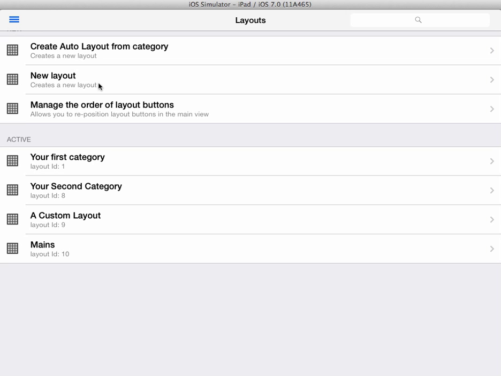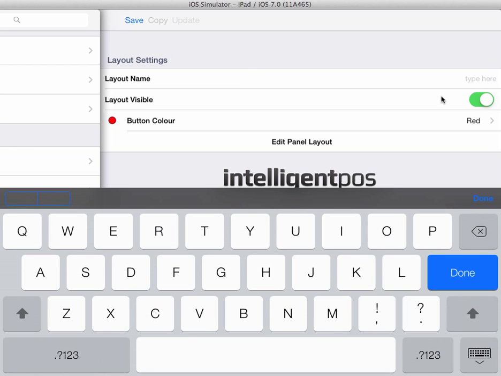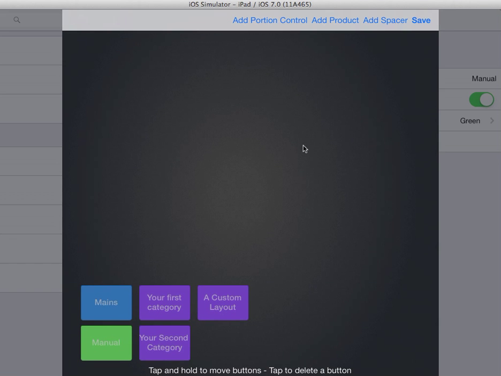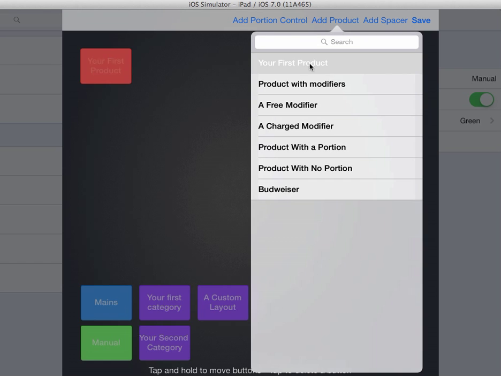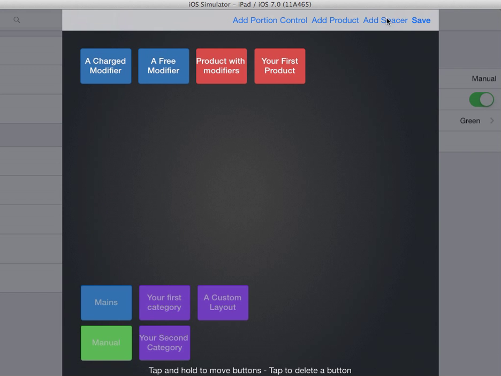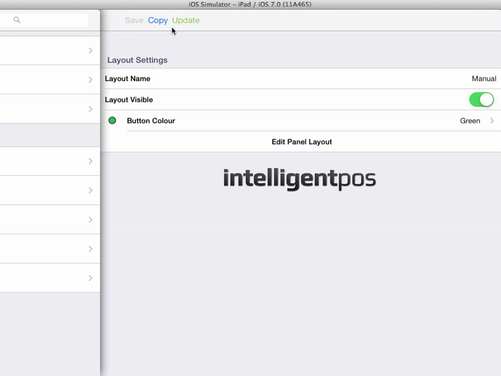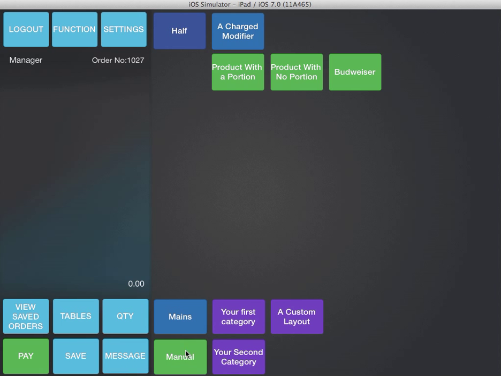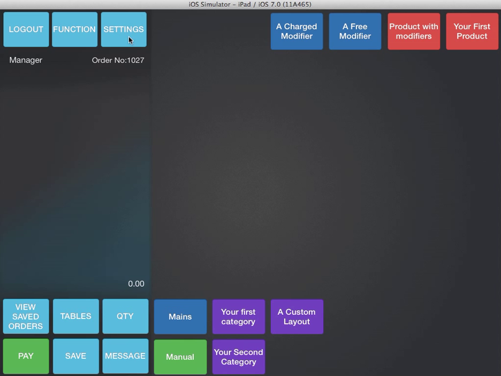The next item that I'm going to show you in the layout section is the new layout button. This gives you the ability to create a manual layout. And it's just as simple as giving it a name and ensuring that the layout is visible, and you can also give it a button color. If we go in and edit it, it's just the same as before. We can add the products and we can add the spaces and save it. So if we update that, this will also now appear on our main sales screen.